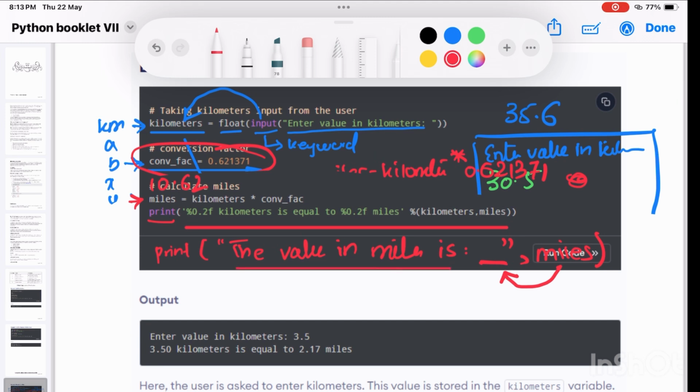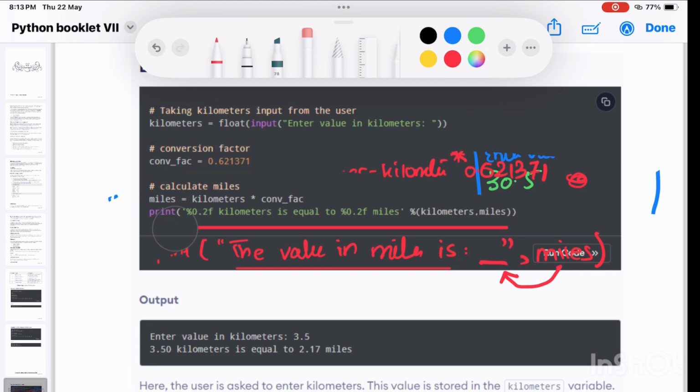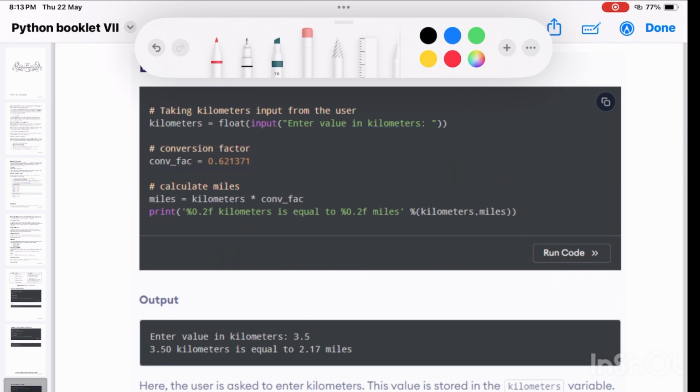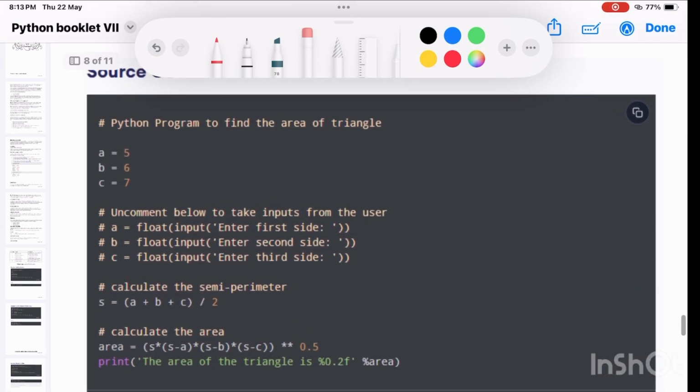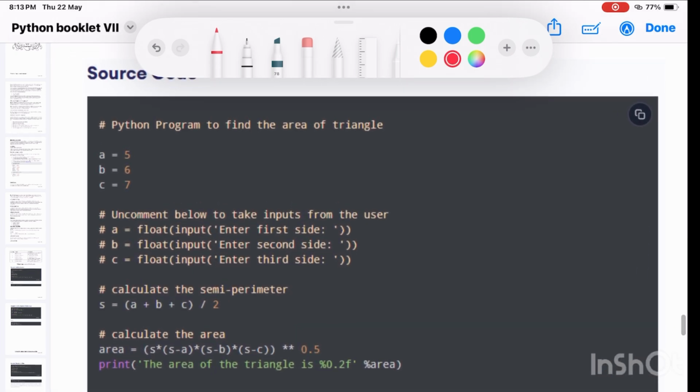So this is what the program does. Okay, let's move forward. Next, we have the program to calculate the area of a triangle. Now, this is very simple. We are going to take three values since there are three sides of a triangle. A, B, C. You can also again rename the variables as X, Y, Z, side 1, side 2, whatever suits you.